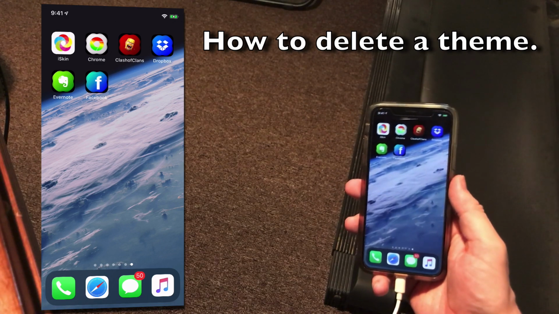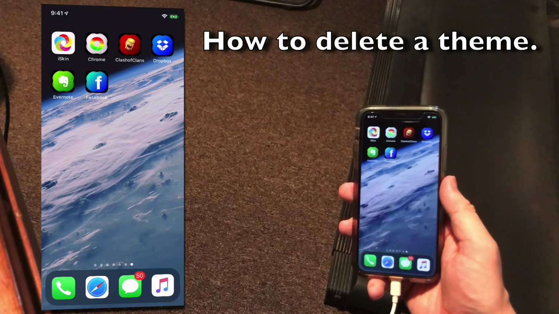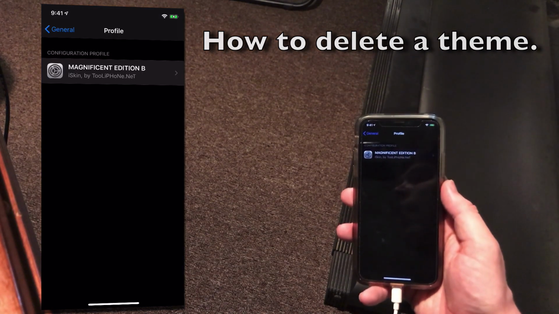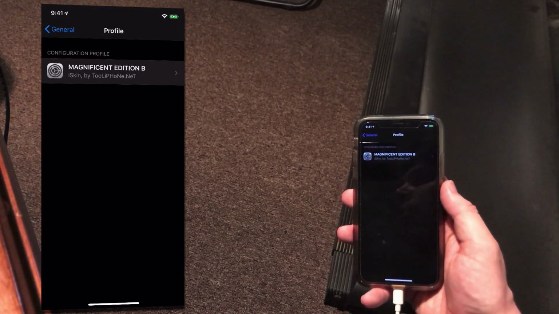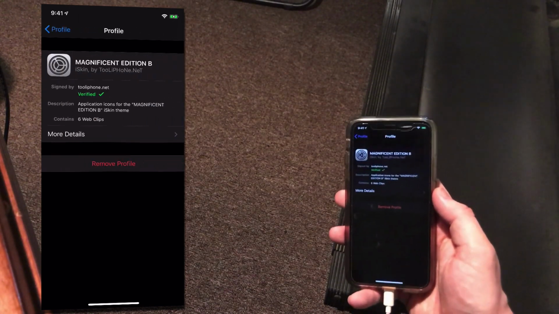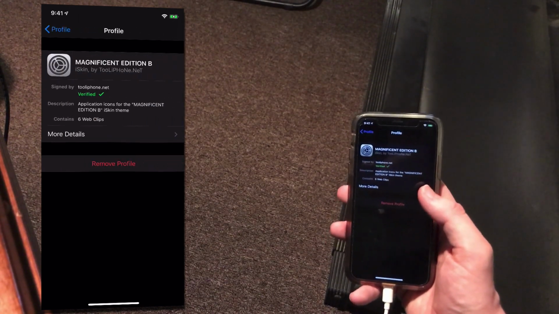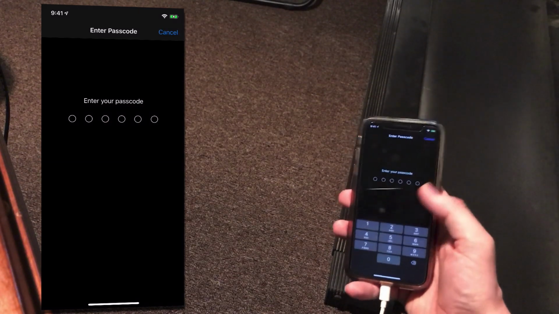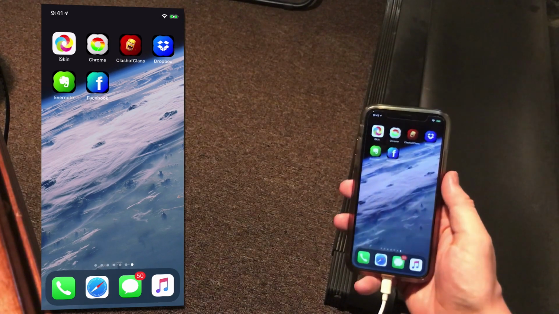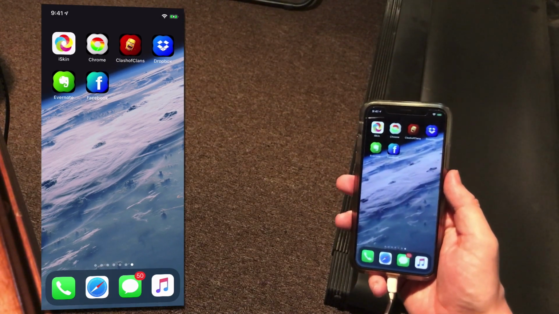Now, if you no longer like a theme and you want to simply go back to the stock design of the iOS device, there's a very easy way to do that. Basically, if you go back into settings and then go into general profiles, you will see the profiles that we installed for these themes. Click on the one that you want to remove, click remove profile, and then follow the same process to remove it. So very, very easy. Now for wallpapers or other images, simply change the wallpaper in the settings application as well.